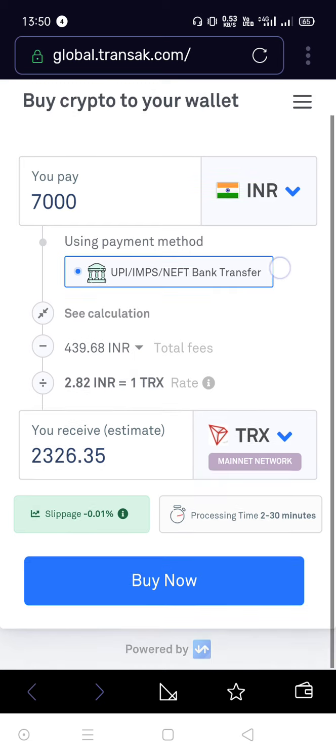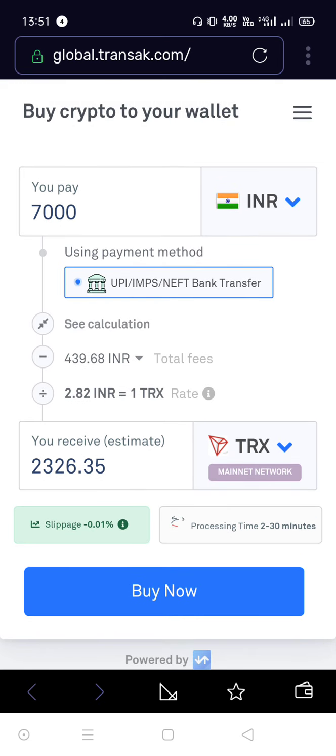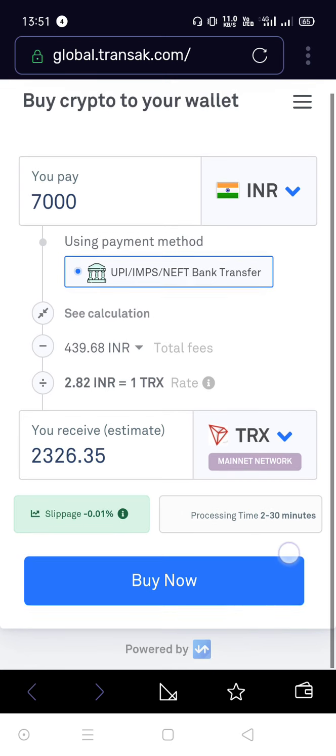And here you can see you'll receive the estimated amount. Here you can see 2326.35 is the TRX that you are going to get, and the total fees are also included in that, so you're going to get 2326 in total. And here there is one more option that you need to pay attention to. Below this TRX option, you can see the processing time, right?